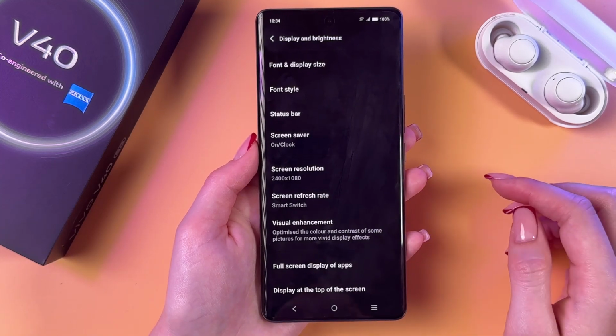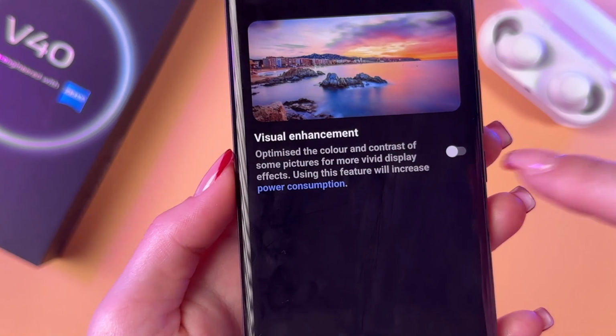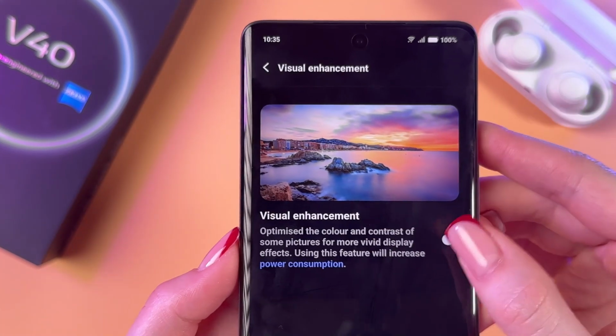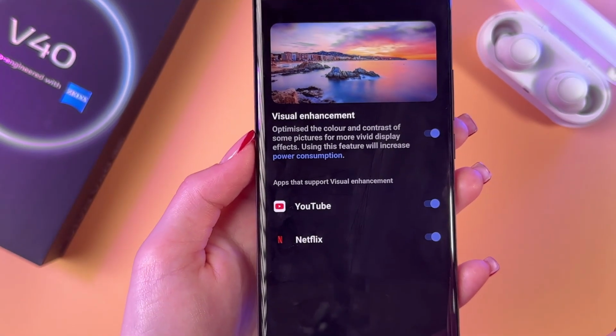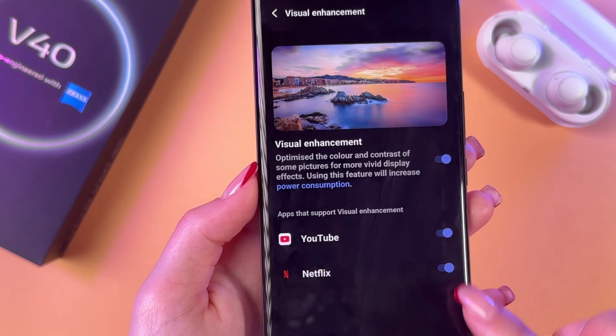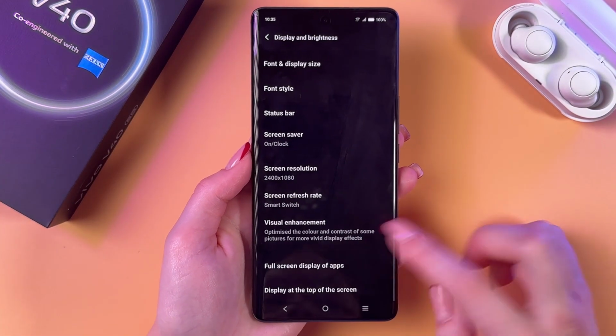And also we have visual enhancements. So you can see how it will change with the enabled visual enhancement. And let's enable it here. And now we can check apps that support this feature. You can either enable them or disable by tapping on this switcher. And now we need to go back.